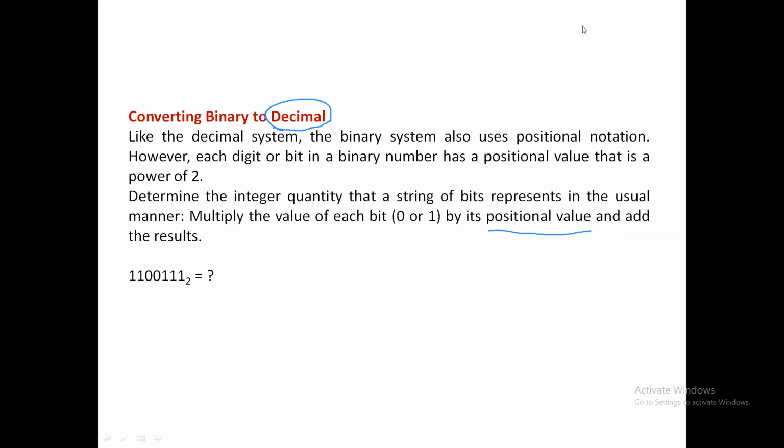So I will explain this with the help of an example. Look at this example, 1100111 of base 2. To convert this into a decimal number, let us take down the number separately here. I'm writing it a bit wider. How many digits are there? 7. 7 means you have to start with 2 power 6 as the positional value.